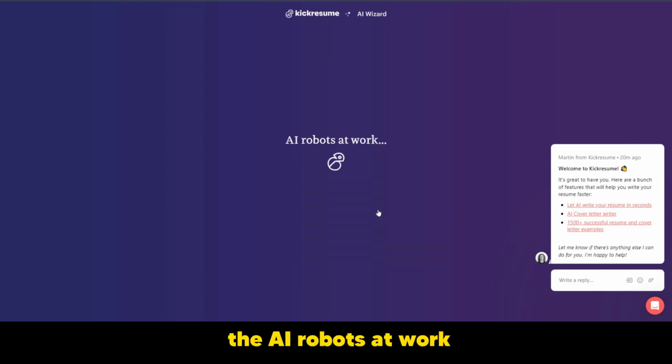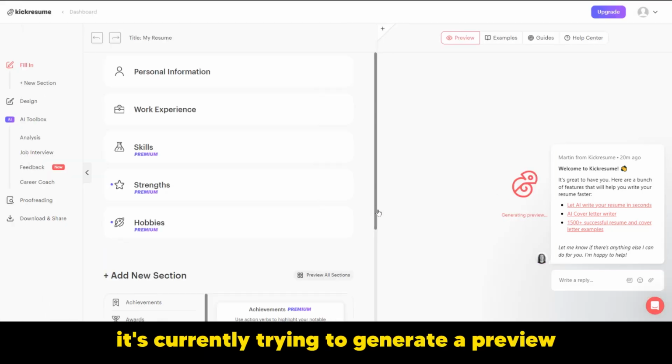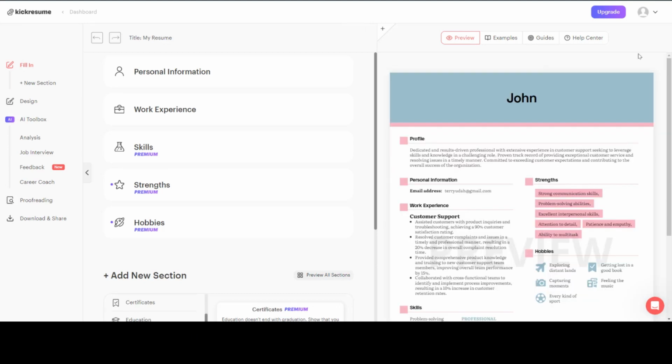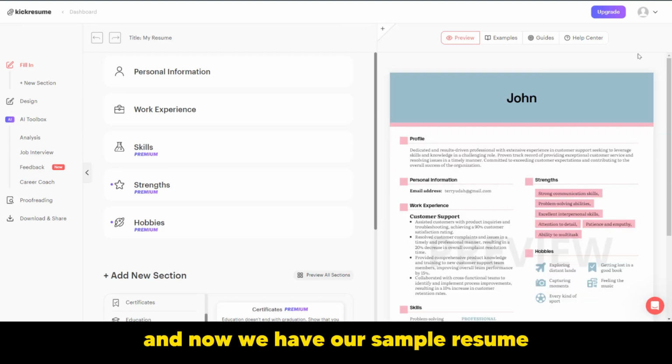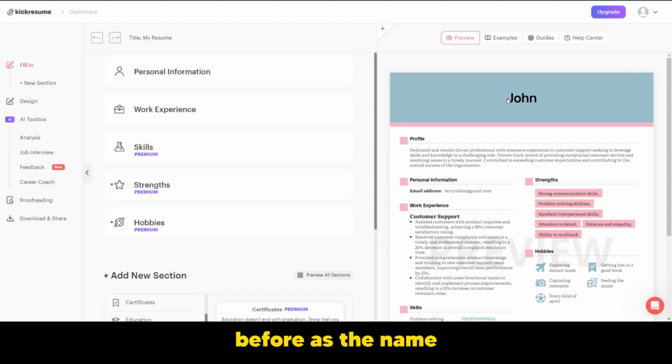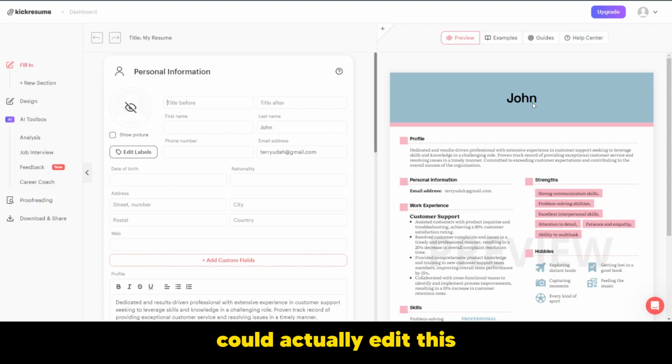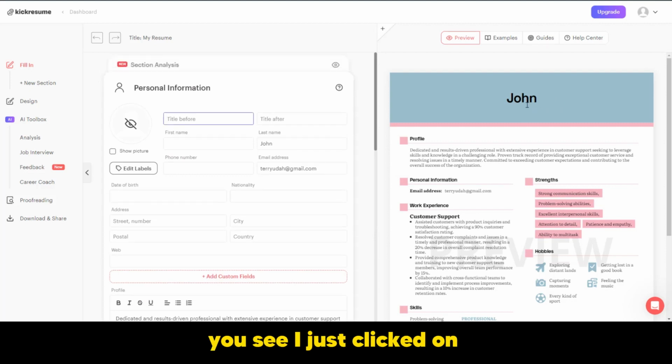And right now the AI robot's at work, so you get to wait while the AI does its job. It's currently trying to generate a preview. And now we have our sample resume. Remember, we put John before as the name, so we put John there. You could actually edit this as your personal information. You see, I just clicked on this and this came up.